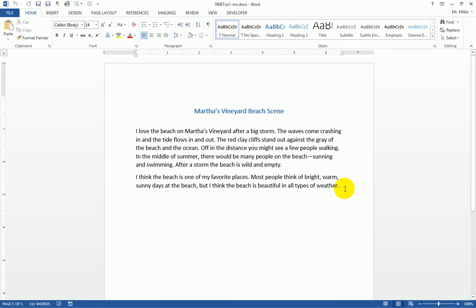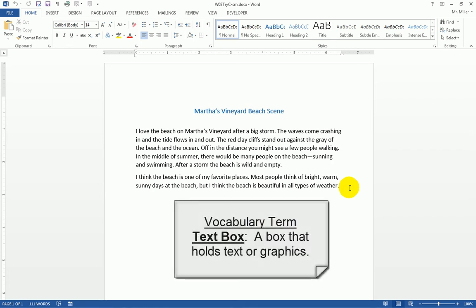At the end of this file, the last word that is in this particular file is the word weather. So we're going to click to the end of this document, and we are going to insert what's called a text box. A text box is exactly what it sounds like. It is a box that holds text. If you will, go to the Insert tab.